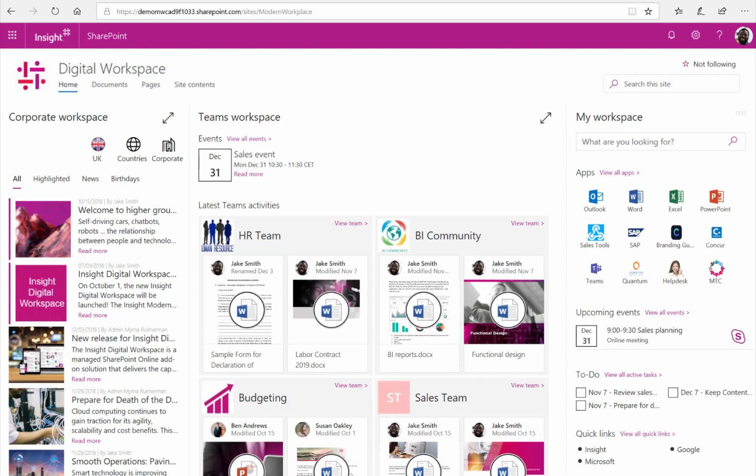I hope I have shown you that the Insights Digital Workspace is a very intelligent environment. It really helps me with my daily job by making sure I have all the relevant information and applications and events and news that I need.